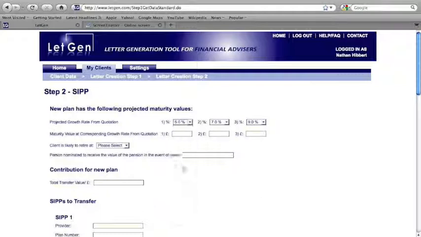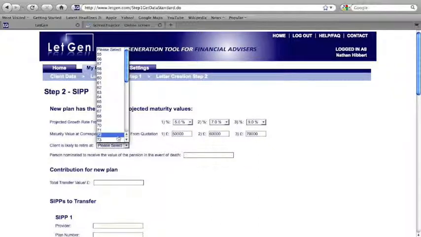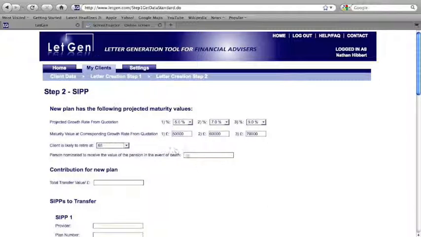In the next stage, simply input the client's projections from their new plan quotation at 5%, 7% and 9%. Insert the date that they intend to retire and disclose who is going to receive the lump sum death benefits, if any, on the client's death.